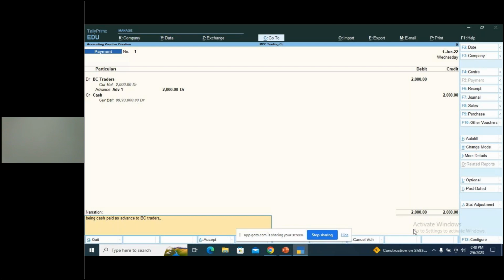So I want you people to pass this entry. Make sure you are changing the date also. If anybody is having any difficulty in passing the entry, please tell. I'll explain.